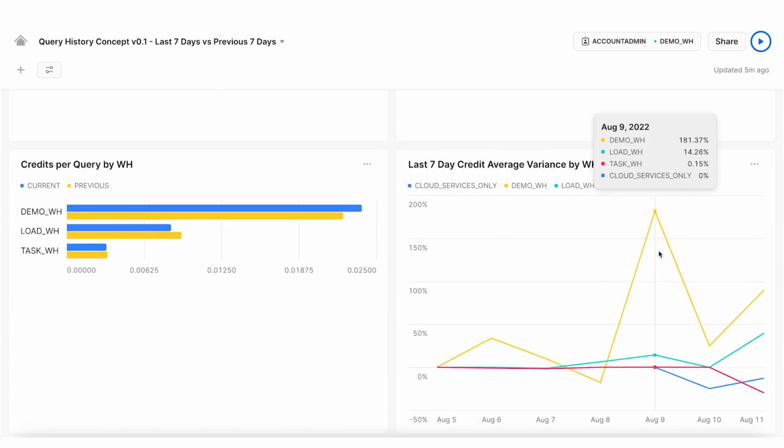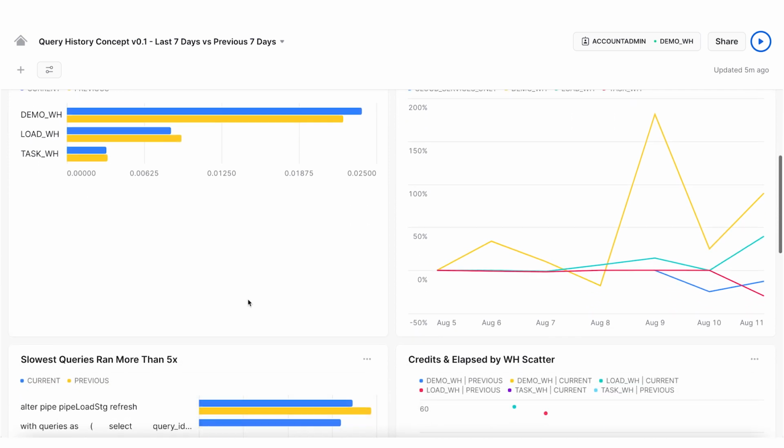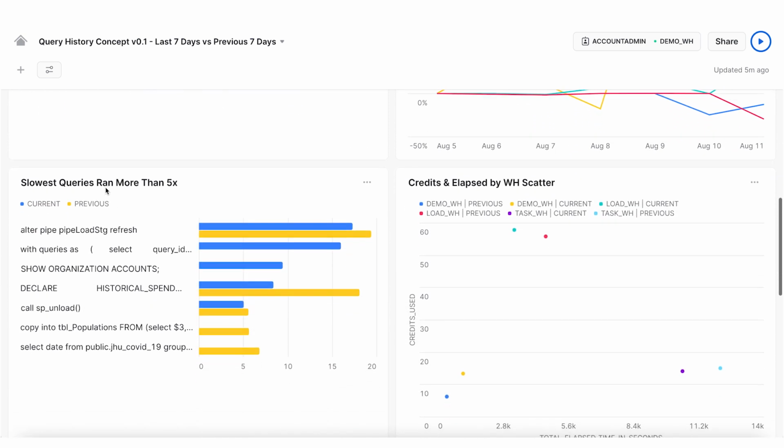My last 7-day variance, man, my demo has been way up. But again, I've just been showing my account more these last couple of days. My slowest queries that were ran more than 5 times. Maybe this is something I should go take a look at.